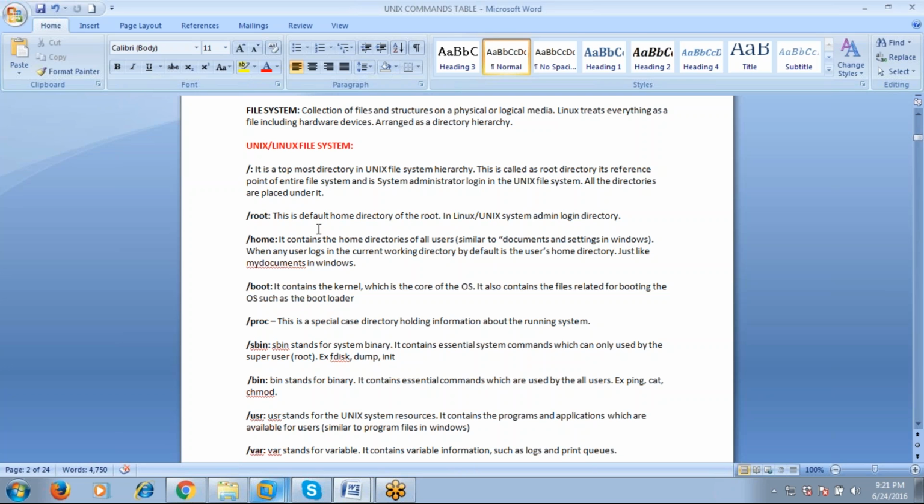Who will log into the root user? Generally the Linux administrator logs into the root user and does the administrative activities. In real time, we don't have privileges to log into root unless there is a special requirement. Otherwise it is not possible to log into root. This is about slash and root.